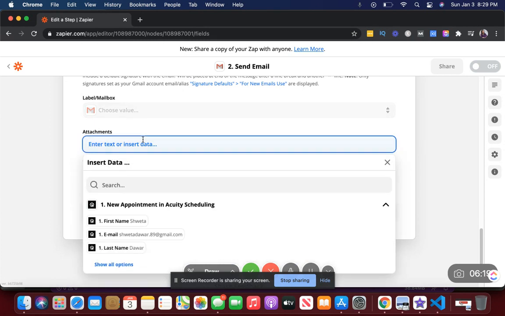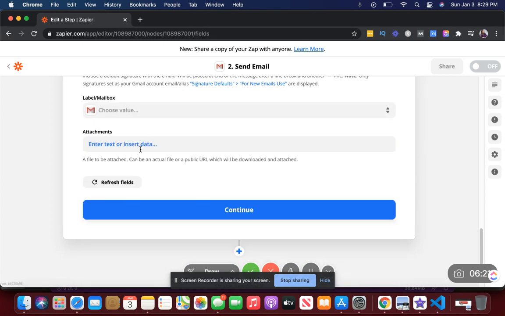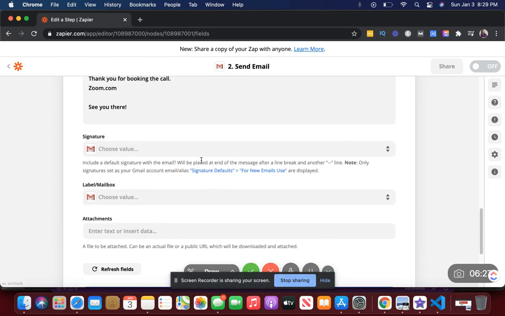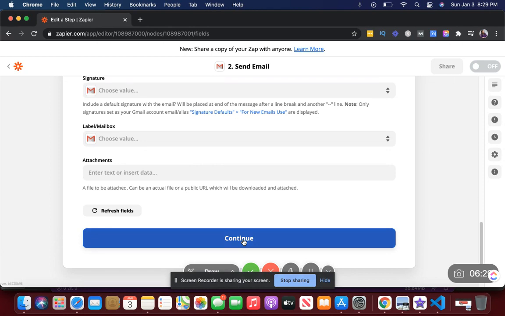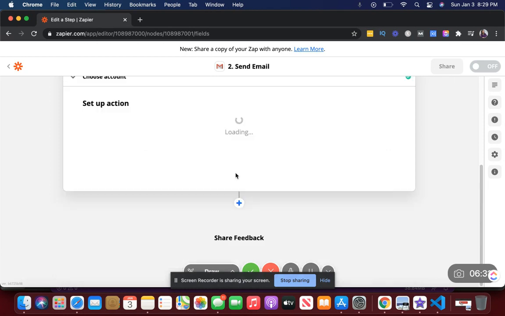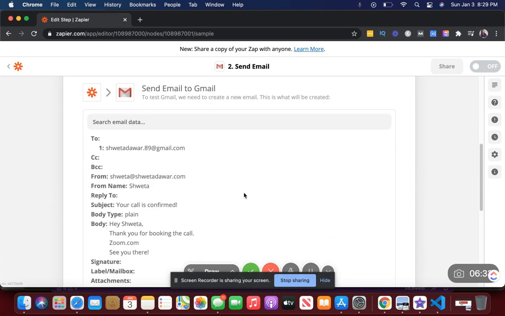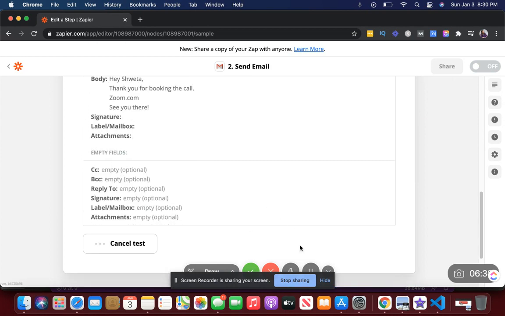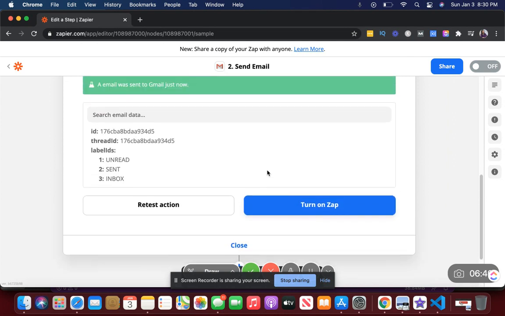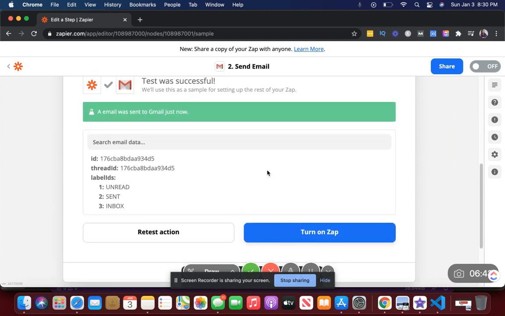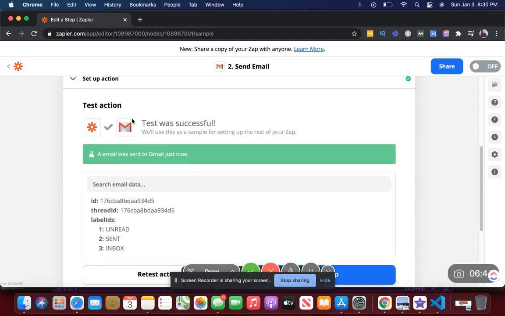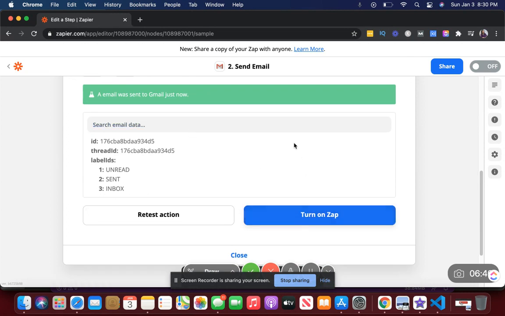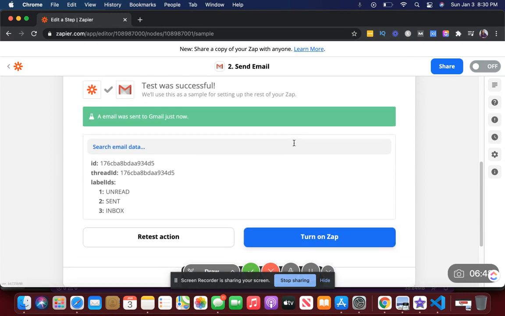And then if you want to add any attachments in terms of data, it says it can be an actual file or a public URL, right? So these are the different things you can do, and just hit continue. And you can also test it to make sure that the connection is secure. So it says the test was successful. So that's it. My Zap has been created.